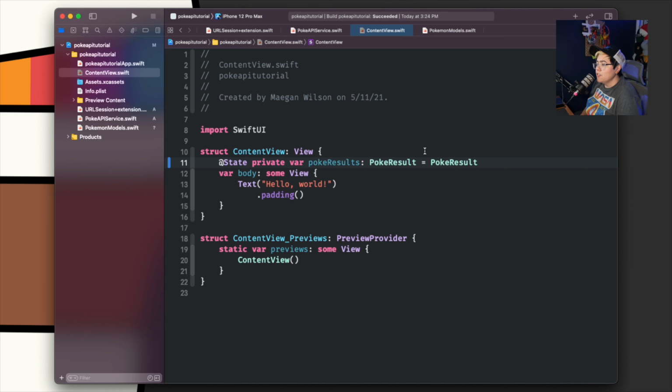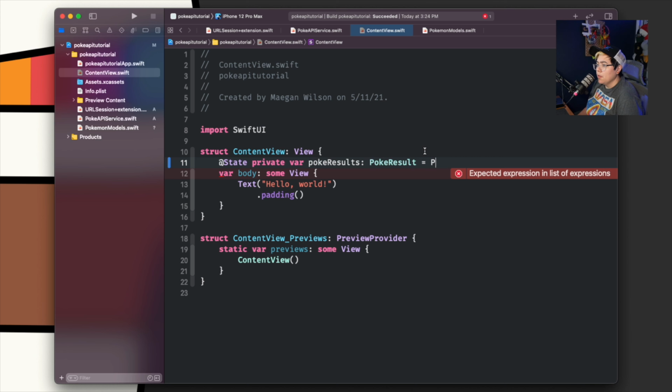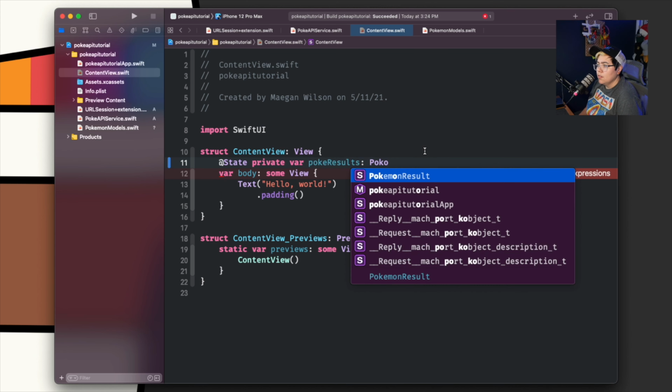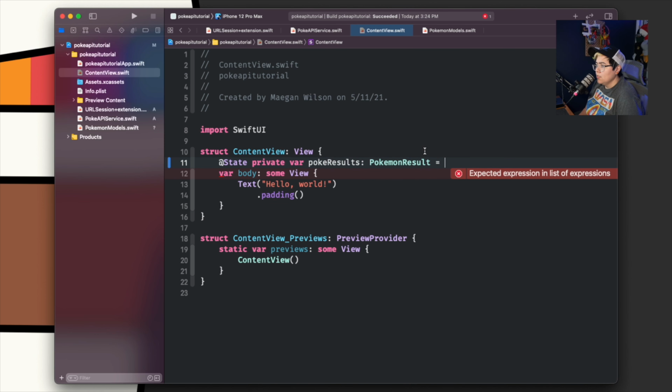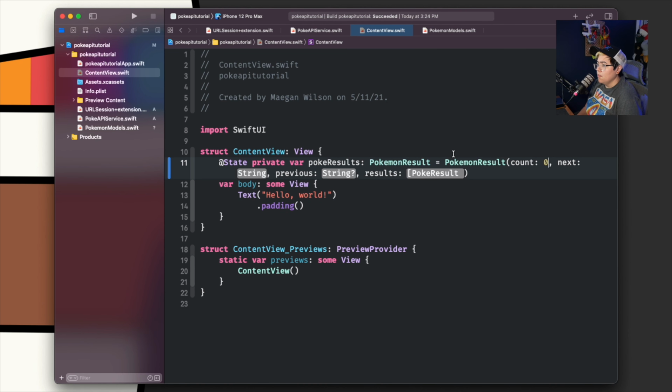And I like to just give default values here. So we're going to do a Pokemon result. That's what it is. Equals Pokemon result, count 0, next. It really can just be an empty string. These are just placeholders at this point. Nil. And then this can just be an empty array.